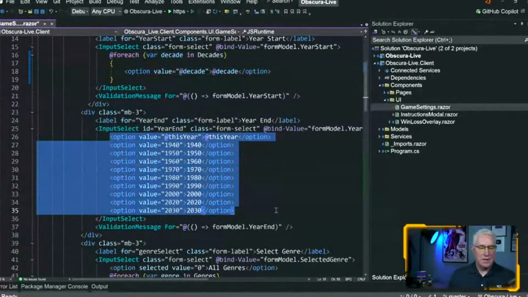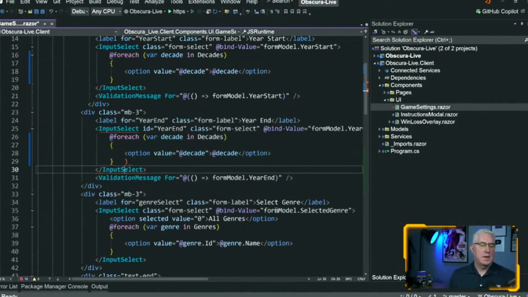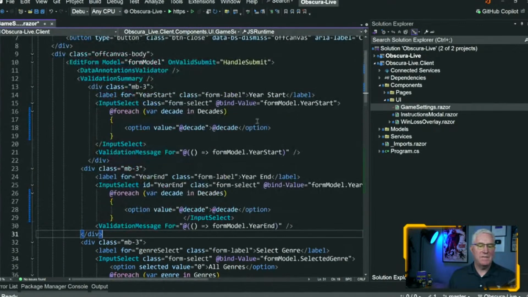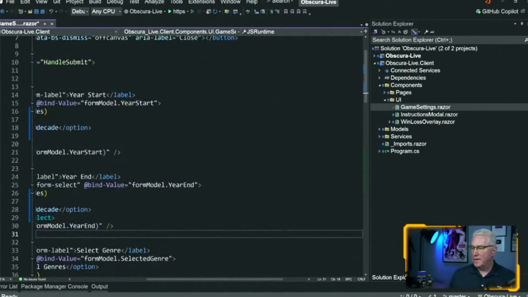So then I can come here. I'm going to do the same thing, the same loop. And so that's going to be in here just like that. So we've made it two loops, same thing whatsoever. And then we're setting the value here. So we're going to set the value to model year start and model year end.